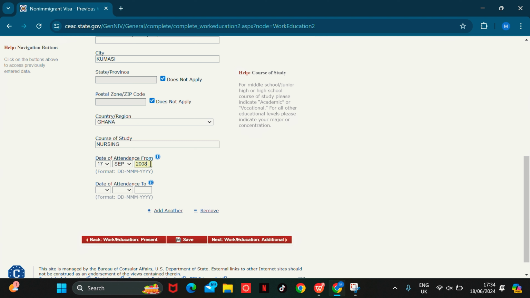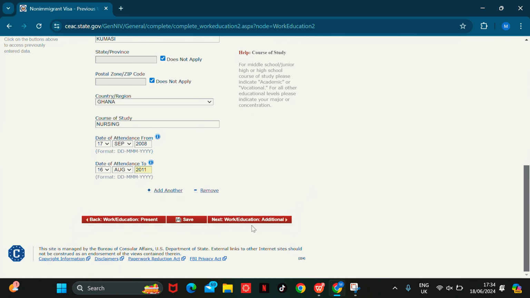So you just have to make sure you get it right. I'm not sure they will contact them anyway, but to have a free mind or to save yourself from thinking a lot, you just have to make sure you put the correct details in there.